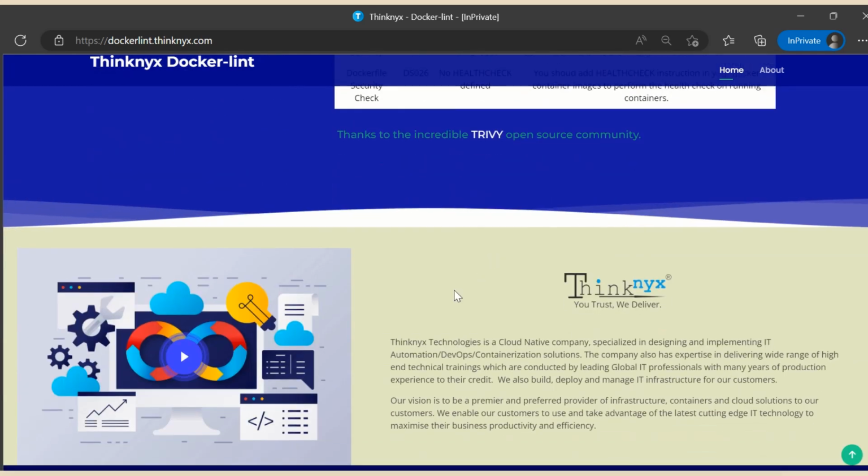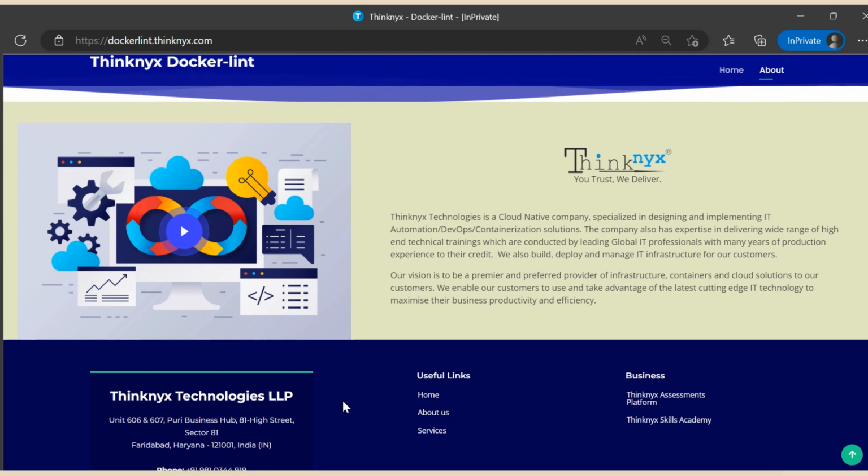If we scroll down, we can see all the information regarding our Thinknyx.